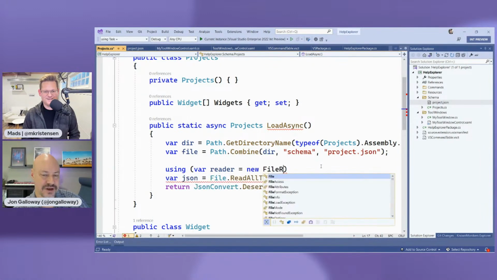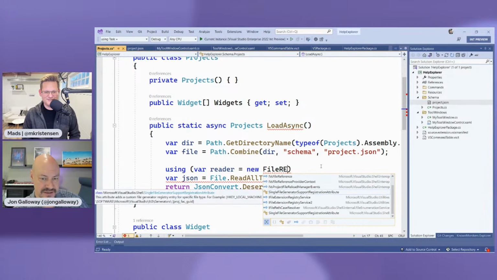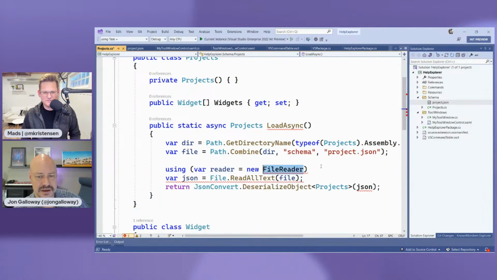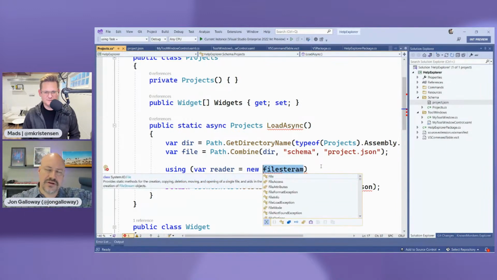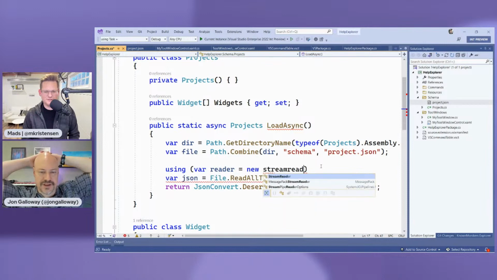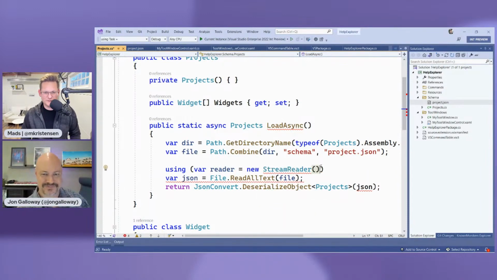Can you use .NET 6 for this? That's a question I've had. Oh, okay. You can use C# 10 or whatever. Why is there no file reader? Oh, file stream. Can you use stream reader? Stream reader. Oh dear, that was hard.